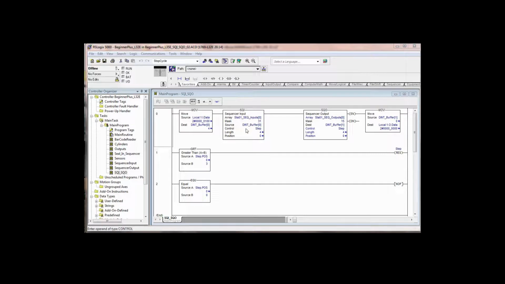This sequencer input steps every time the source is equal to the array, and when this is true, then this is going to take and move a different value from the array into the destination. So these 2 instructions right here are the logic. These are just there to buffer the I/O. And you don't see much of the sequencer input and sequencer output instructions used anymore. They're more difficult to troubleshoot. We have a solid example of those in the manual.